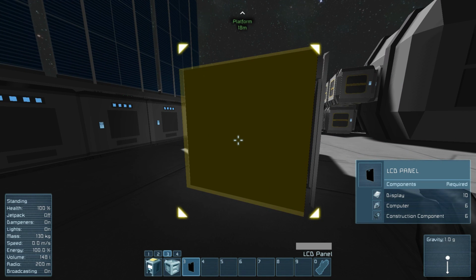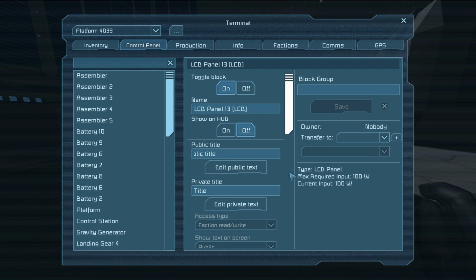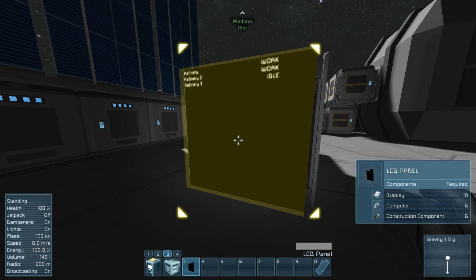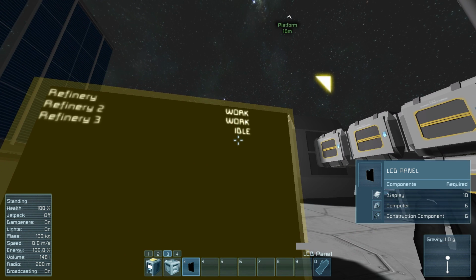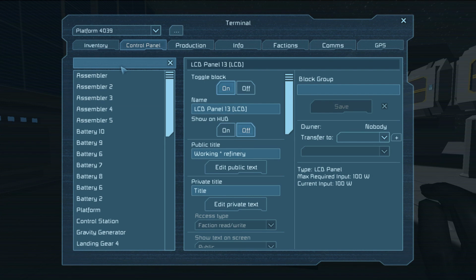Okay. Let's make first one report how our refineries are working by using command working, which will list all the blocks with their working status. We want to look into all blocks and we want to list only refineries. It will look for all refineries regardless of their name. And it shows us a nice list where we can see which refineries are turned off, which are working, and which are idle. We currently don't have any refineries turned off, but we can try that.